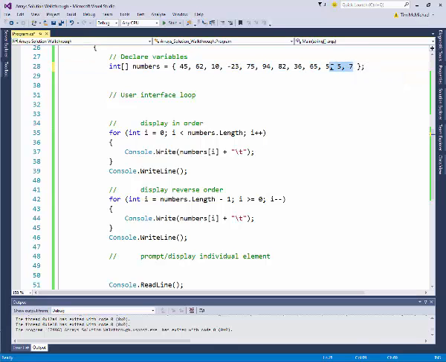So that's not required by this problem, but it's a really important habit to get into as you're learning to work with arrays. And the same thing applies here. Instead of just saying int I equals 9, I'm going to use the length minus 1 to refer to that.